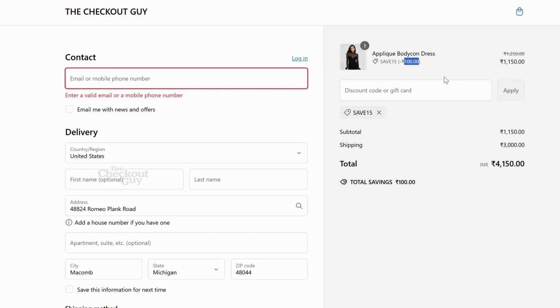So that's it. You have successfully set up how to limit discounts for 15% off up to 100 in your Shopify account.